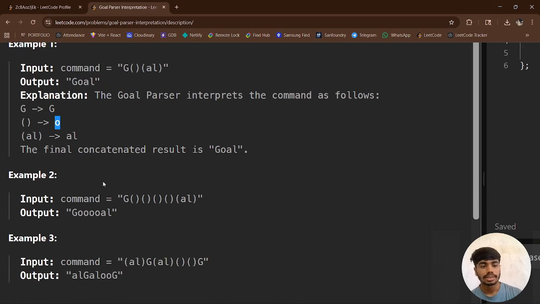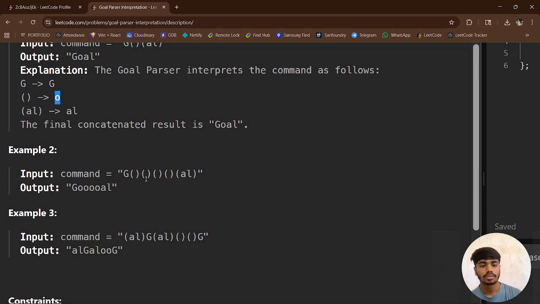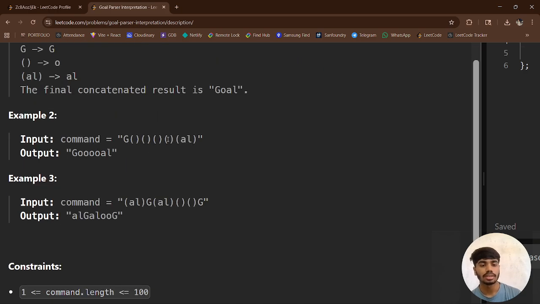Example 2 is also given, where we replace all the empty brackets with O. Here you can see, and for the last one, which has AL written inside, only the brackets are removed, and the AL word is concatenated with the main modified answer. So in the example there are 4 empty brackets, and in the output there are 4 O characters which replaced the empty brackets.